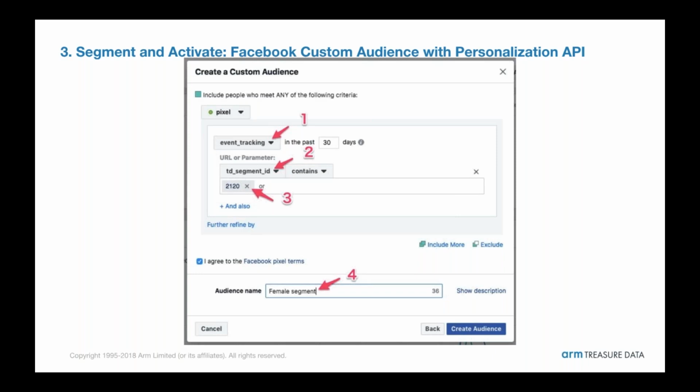But using the Treasure Data Personalization API enables you to send a segment to Facebook custom audiences without those parameters, and instead use the Facebook pixel. To set this up, you'd install the Facebook JavaScript tag on your site and use the firing of that Facebook tag to send to Facebook the Treasure Data segments that the user belongs to. When all this is done, Treasure Data segments can be used to create targeted ads on Facebook.